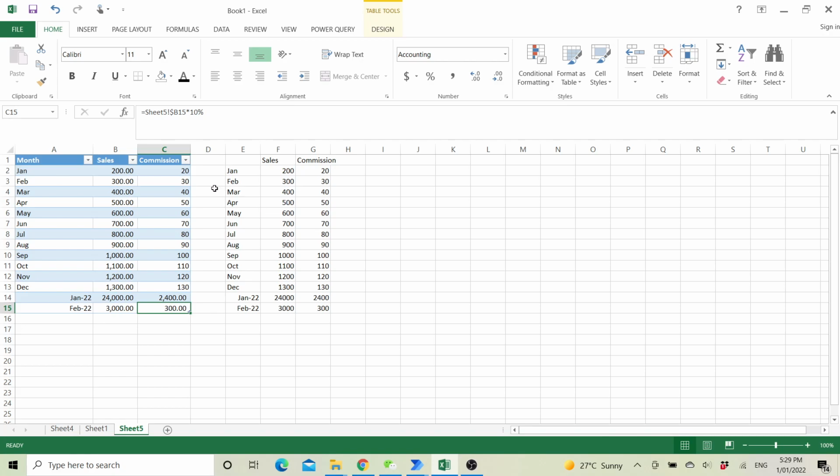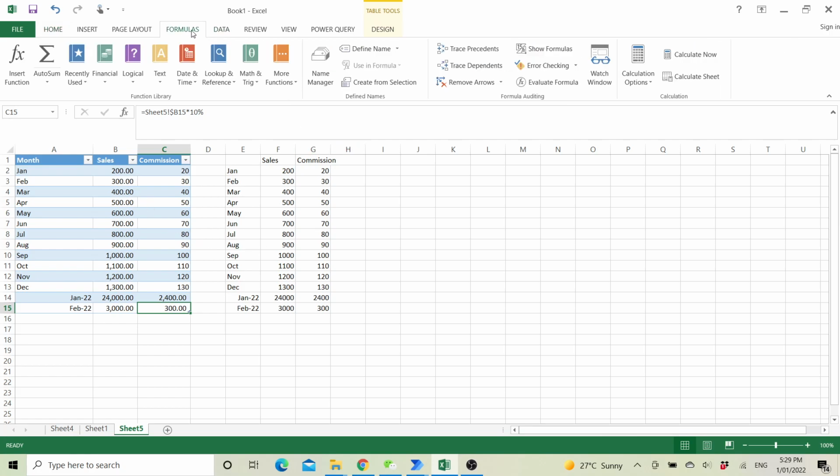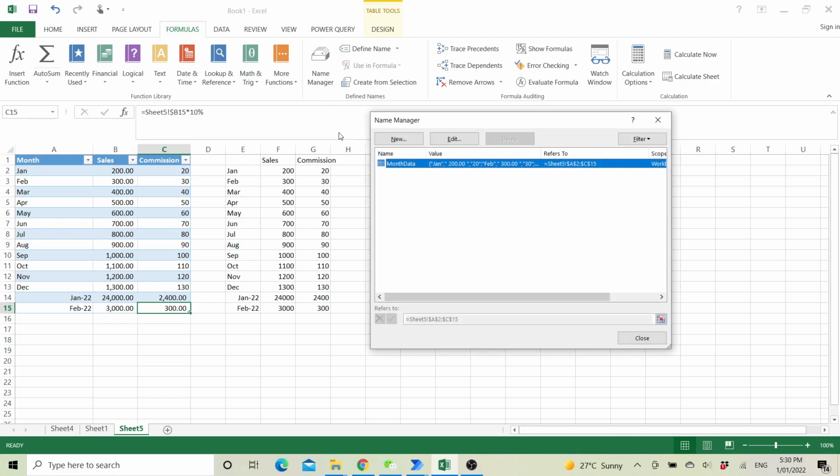So you can actually go to Formulas, Name Manager. You can actually see your table name and then your references. You can see the list of all the tables that you have if you create more tables. Okay, hope this helps you.